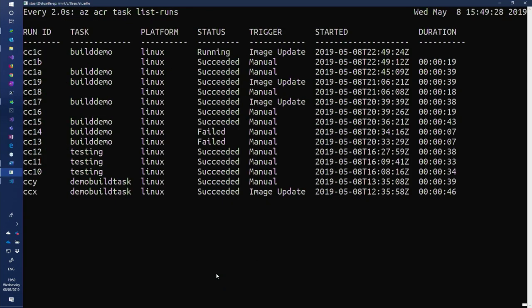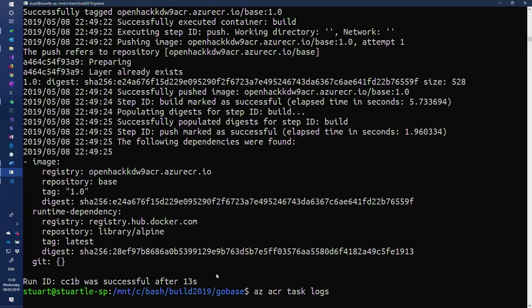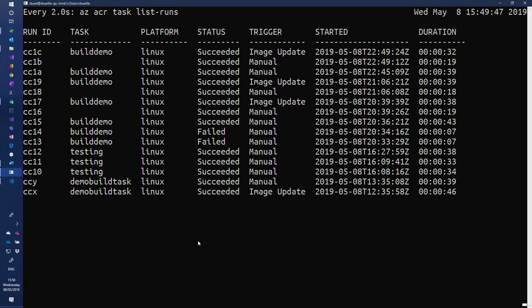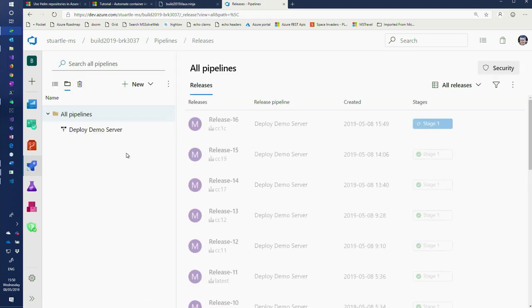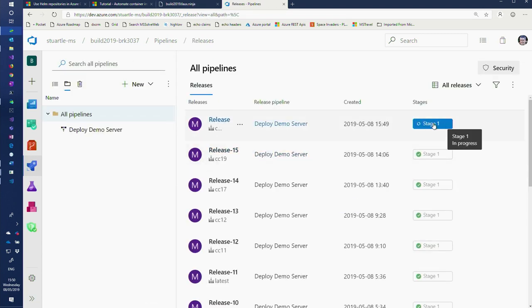And the base image went through a little bit quicker than I was expecting, so we might not see any output there. Cool, yeah, we missed it. It's gone through, it's too fast. But if we come back in here, we'll see we've got this new build that's going through. So the pipeline for release has been kicked off.